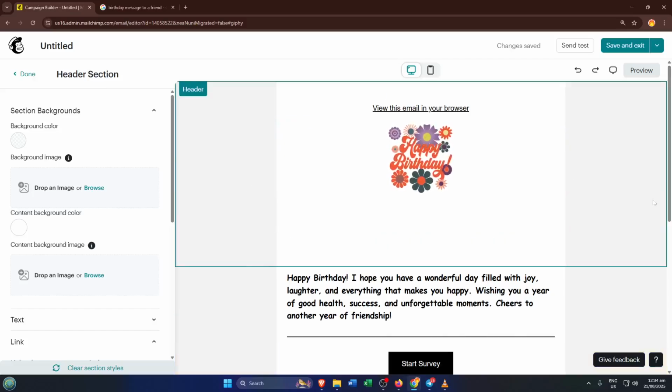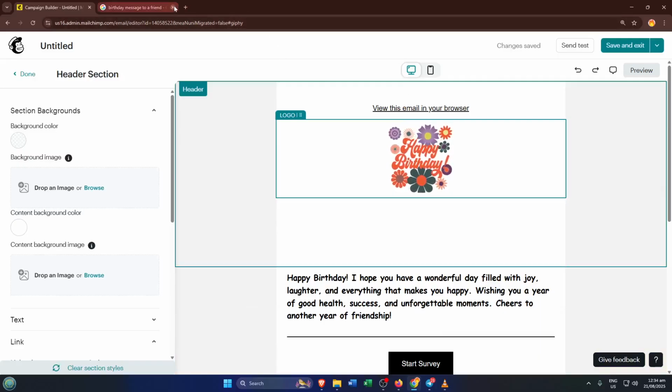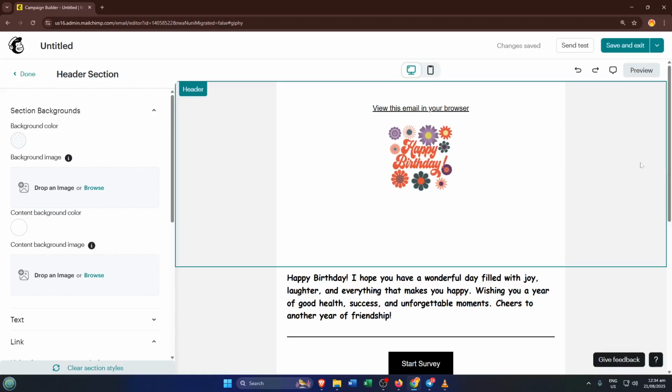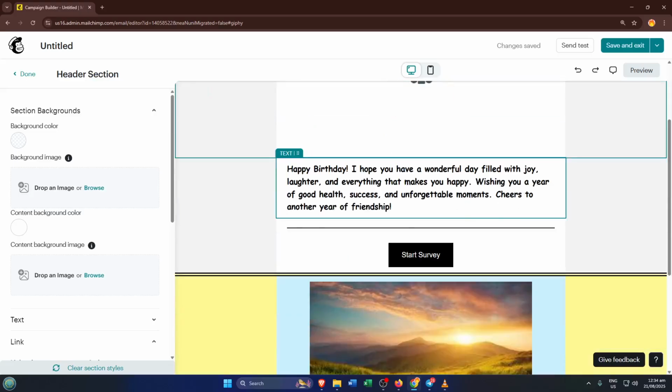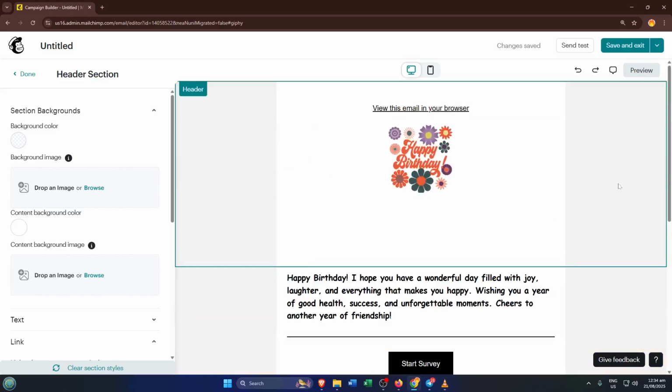Today I'm going to show you how to design and style your email in Mailchimp quickly and confidently. Whether you're new to Mailchimp or you've been using it for a while, this tutorial will help you create beautiful emails that not only look professional, but also match your brand and grab your audience's attention. By the end, you'll know exactly how to edit, style, and customize your email layouts, so let's jump right in.